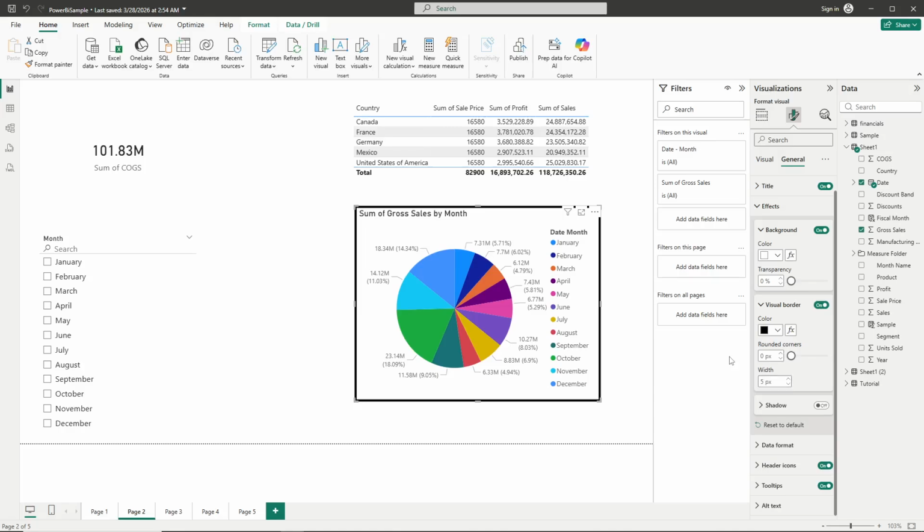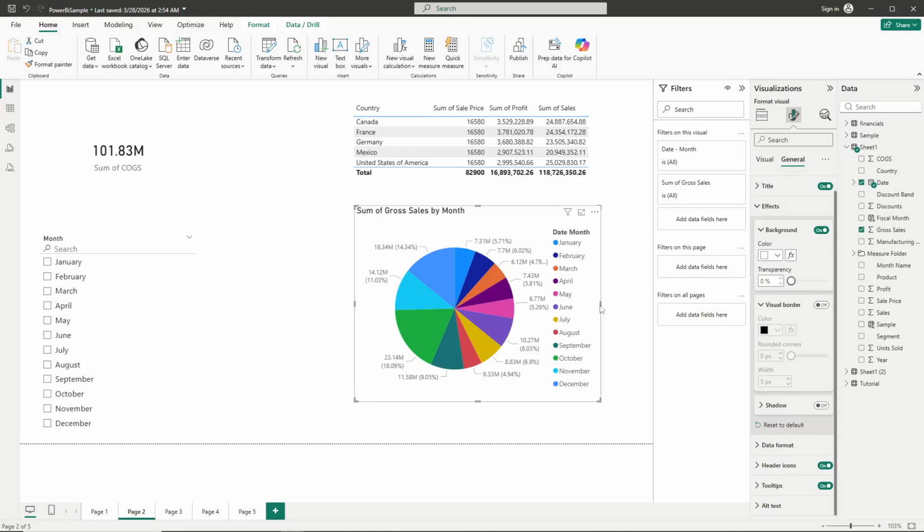And there you have it. You now have a visual border applied to your chart. If at any point you decide you want to remove the border, the process is just as easy. Simply click the toggle button beside Visual Border again, and it will disappear instantly. That's all there is to it.